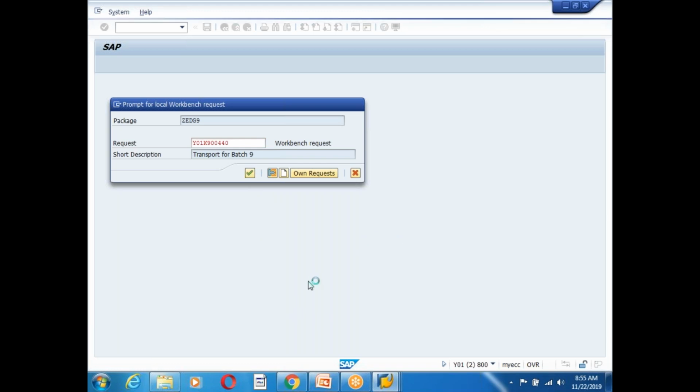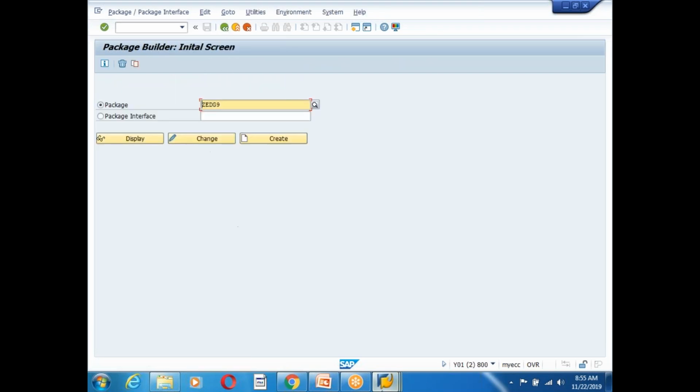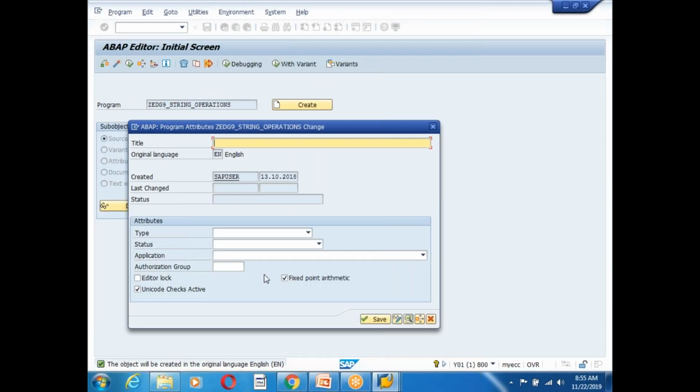Actually, this is normally used for deployments from one system to another system. We are working in a development system. We have test systems, and we have production systems. To deploy your code into the quality and production systems, we use the concept called transport request. I will explain that later. From now onwards, I don't save anything in the local objects. We are going to save everything in the package, guys.